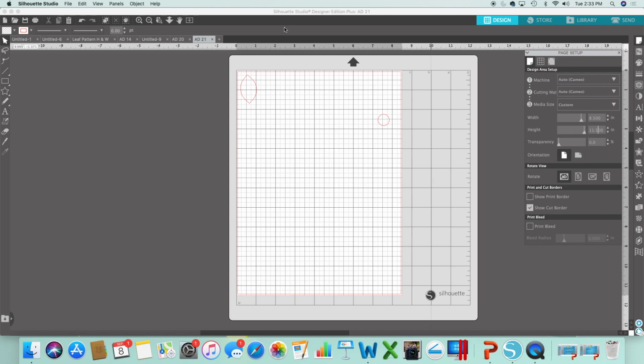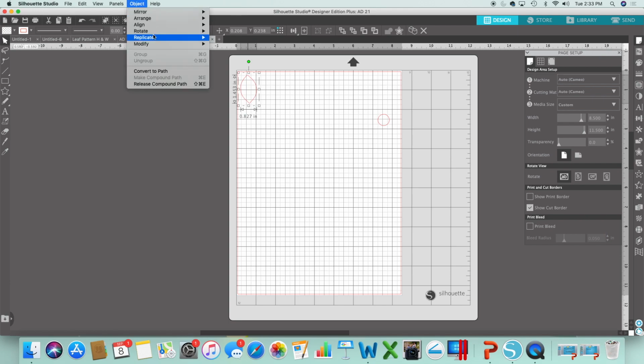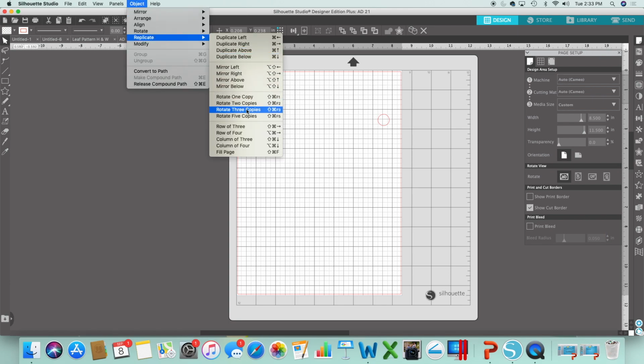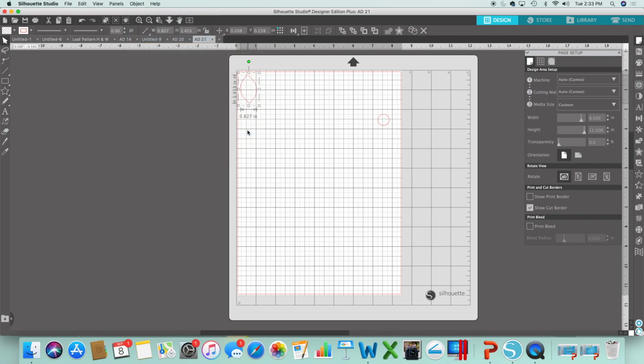Okay, so click on your leaf to highlight that object, and then go to Object, Replicate, and give me a row of 4. There we go. 1, 2, 3, 4. Let's use each one 5 times, and you're good to go.